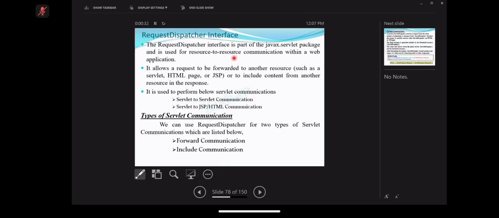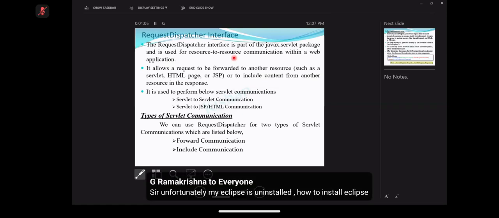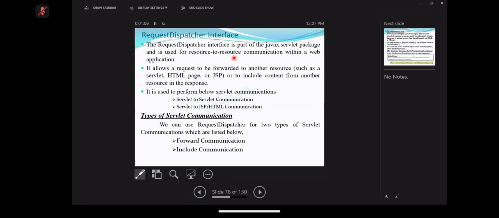Within a web application, it allows a request to be either forwarded to another resource or include content from another resource in the response.